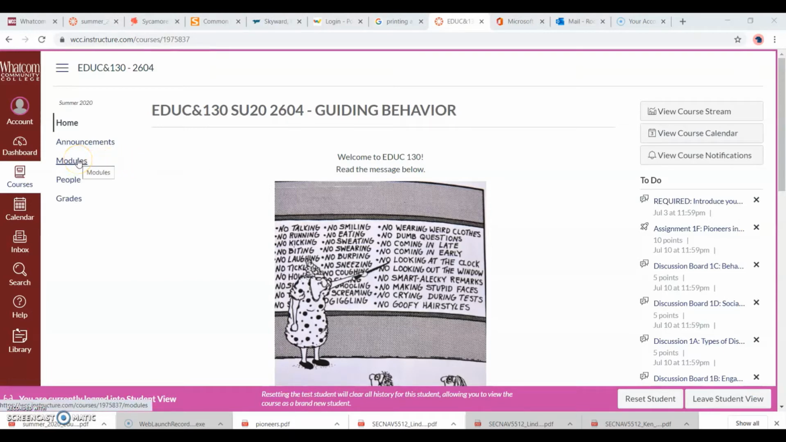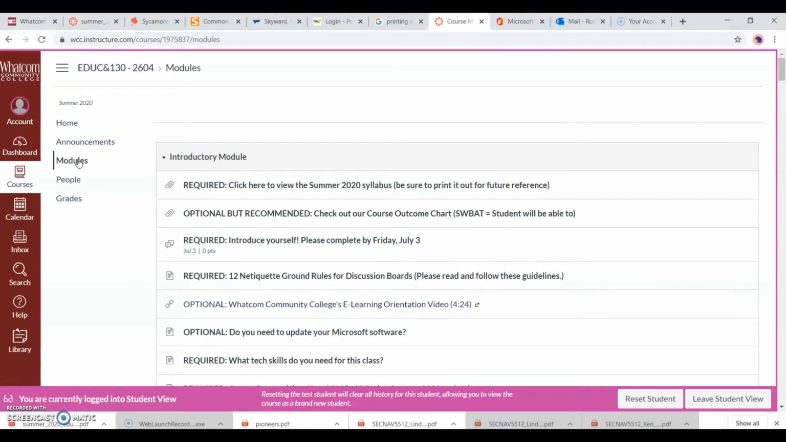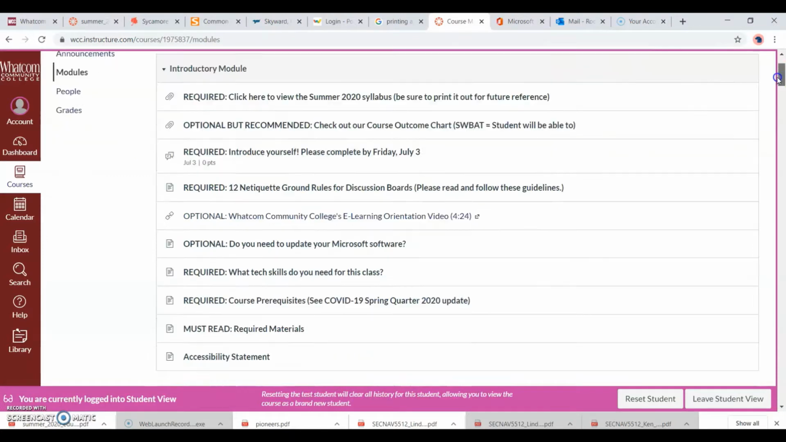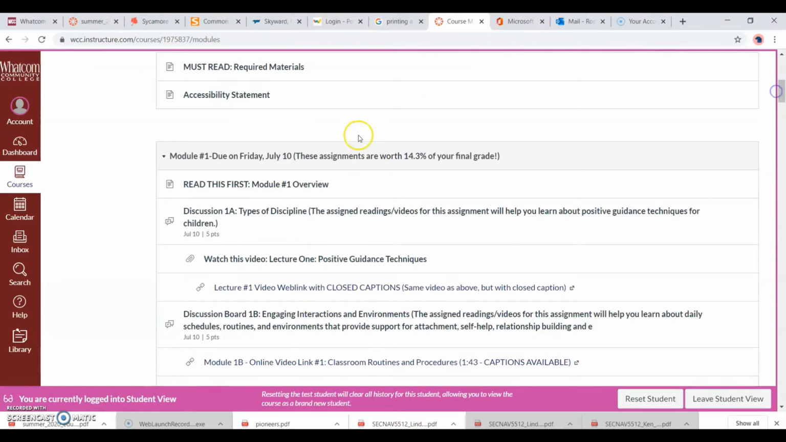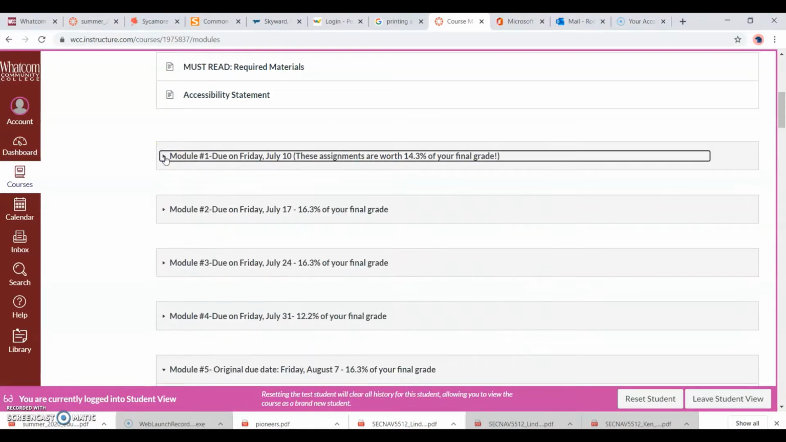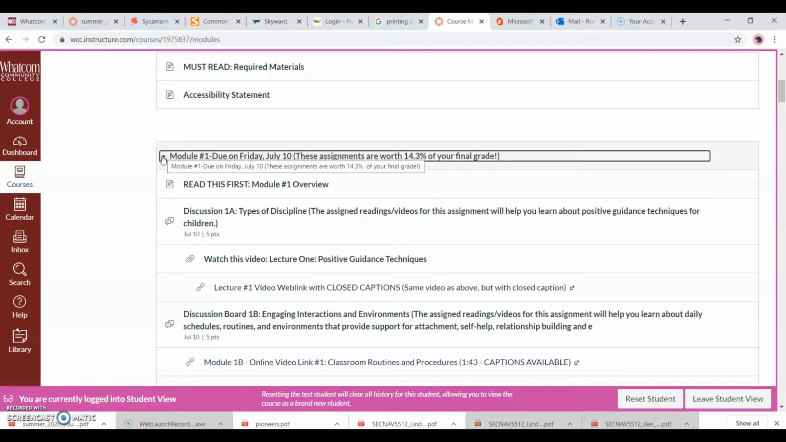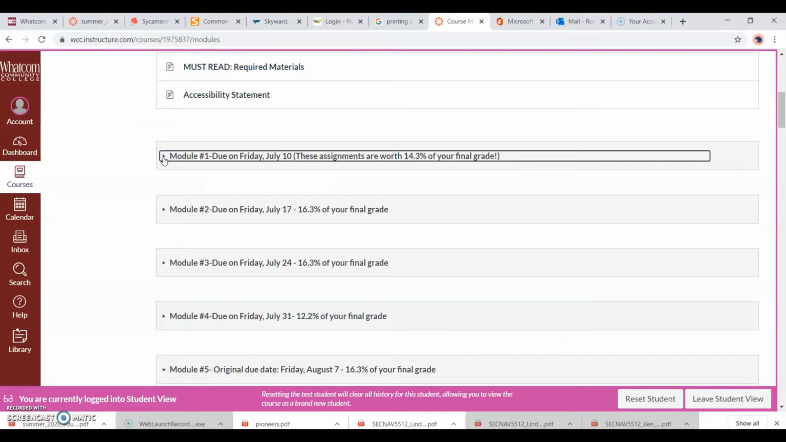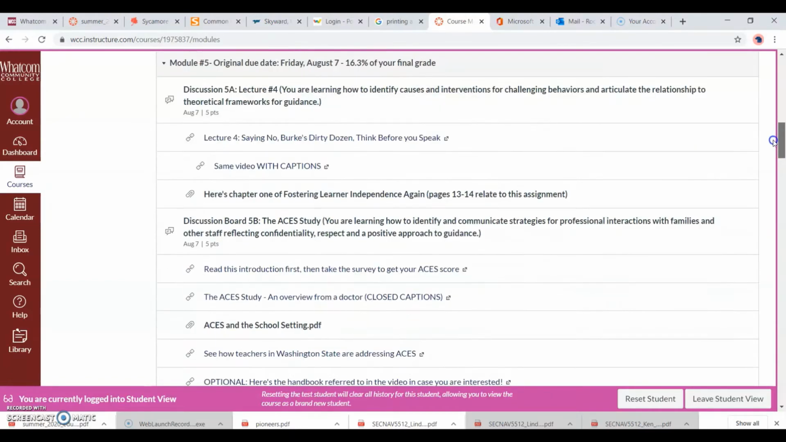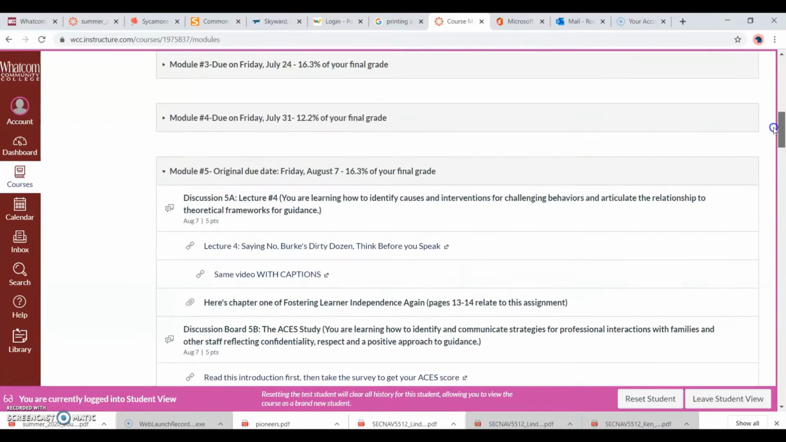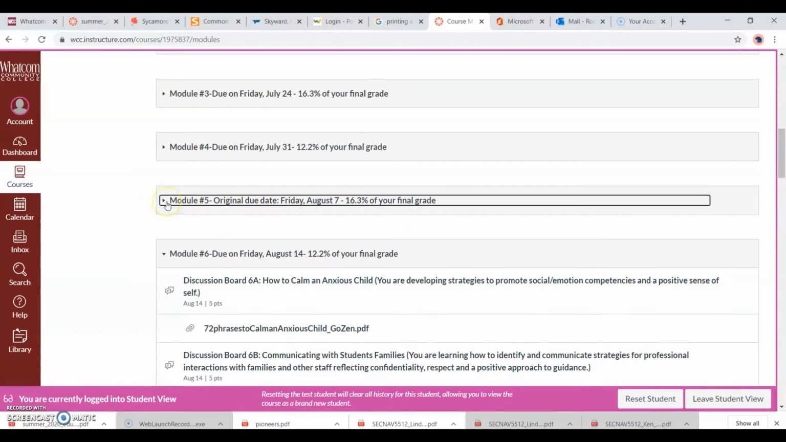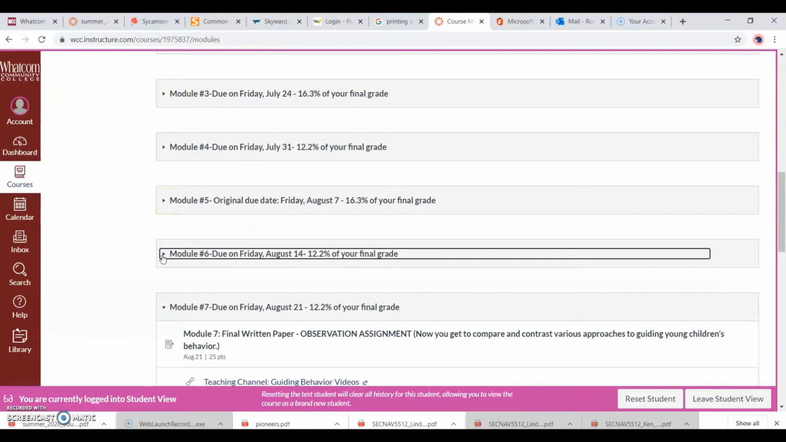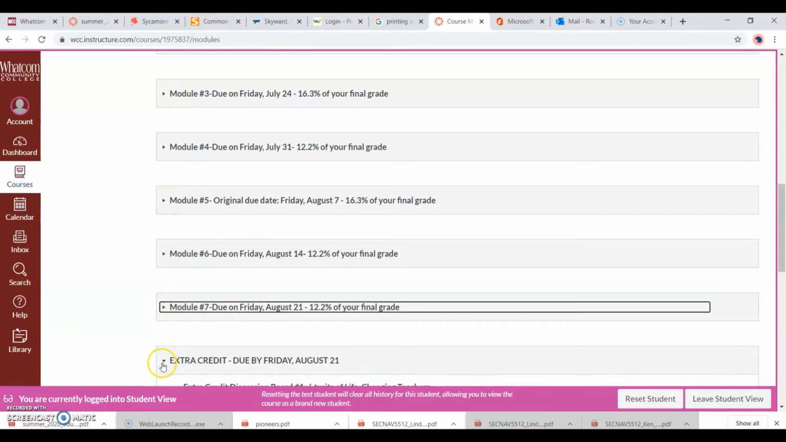But a great way to look at your assignments that are due is through the module view. When you click on the module button, you'll see there's the introductory module, and then module number 1. I can close that up and open it just by clicking that little triangle. That way I can see right here, I need to close up module number 5, module number 6, module number 7, and extra credit.